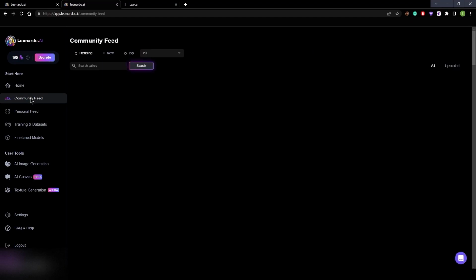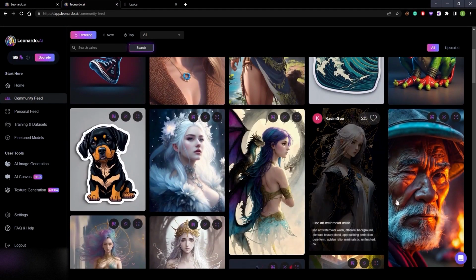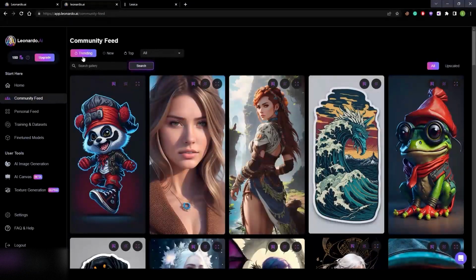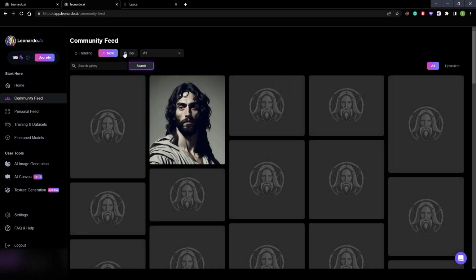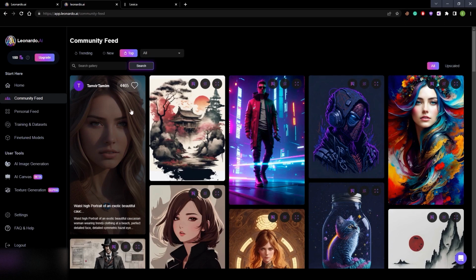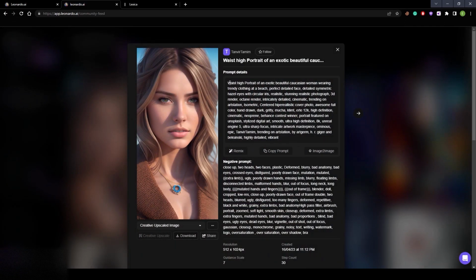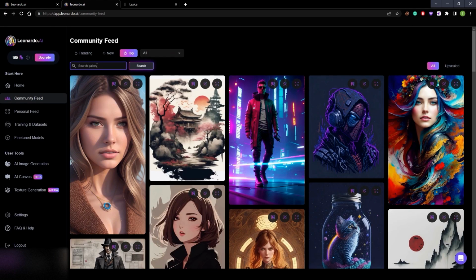So let's start with the community feed. Here you basically have different pictures that people upload. You can search for trending or just new ones or the top images. And then if you hover over it, you can like it or you can see their prompts. You can also search here for different things and it will give you images based on that search.